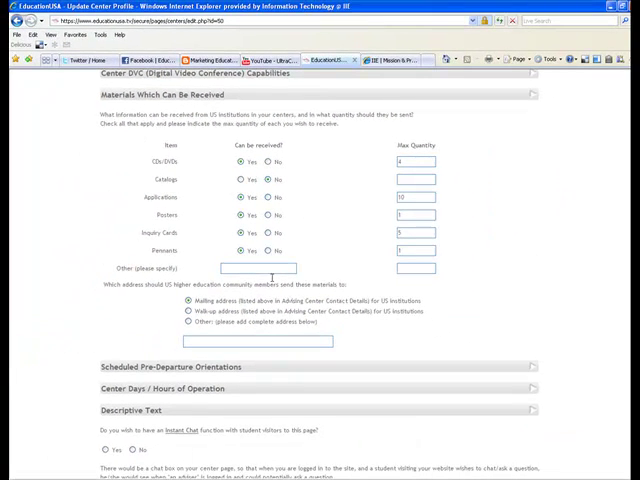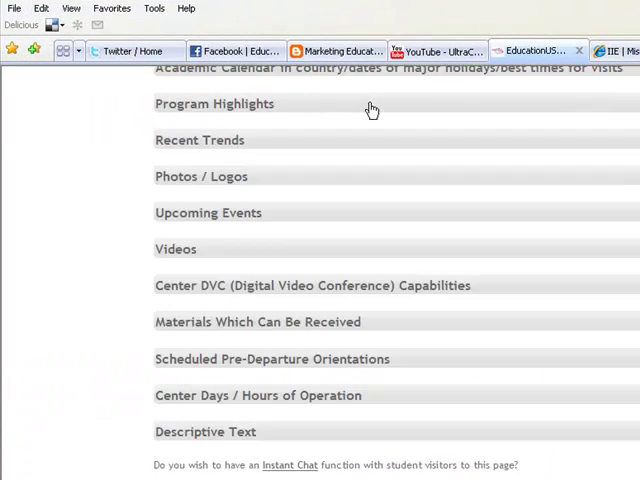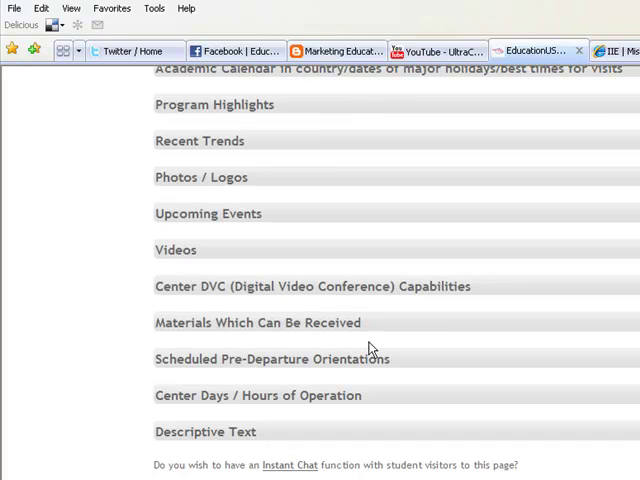send information to you. And for most of you, you would have already entered in the Advising Center Contact Details section the mailing address that you might want U.S. institutions to use. So that's a very helpful section for U.S. institutions. Now, the last three sections are fairly straightforward.